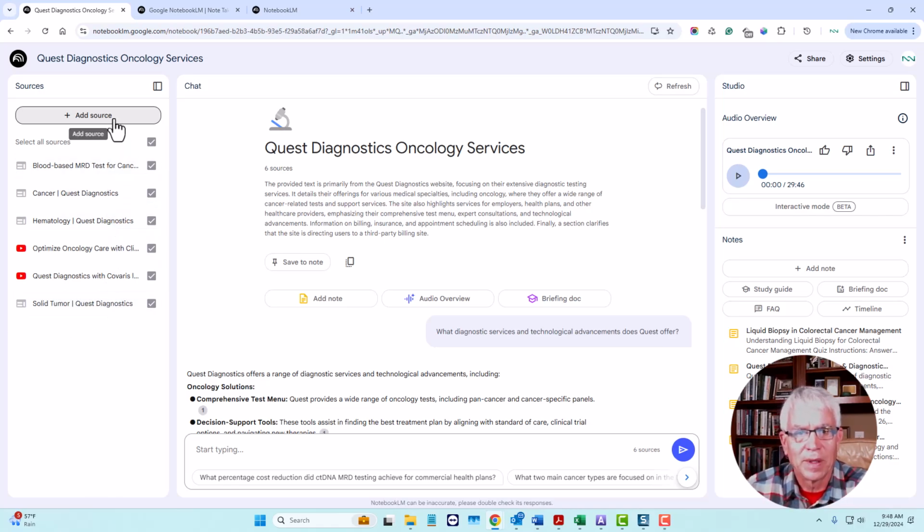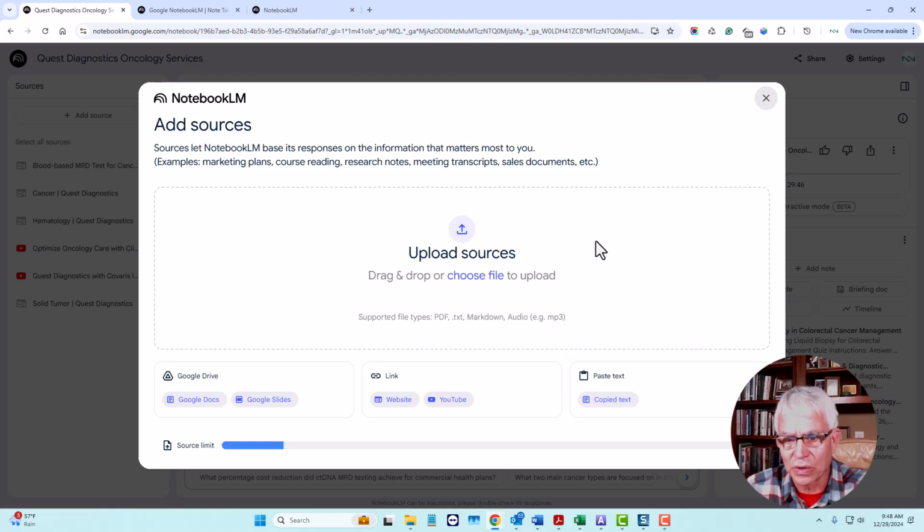But I could add a lot of different sources, let me show you. I could add something from my Google Drive. I could add links from a website or YouTube, and I can paste any text I want to. And I can also upload files here. You can see the supported file types are PDFs, text, Markdown, audio. So depending if you've got the right type of file, then you can upload it. And then you can see here, source limit. I only have 6 sources. I could have put 50 sources in here.